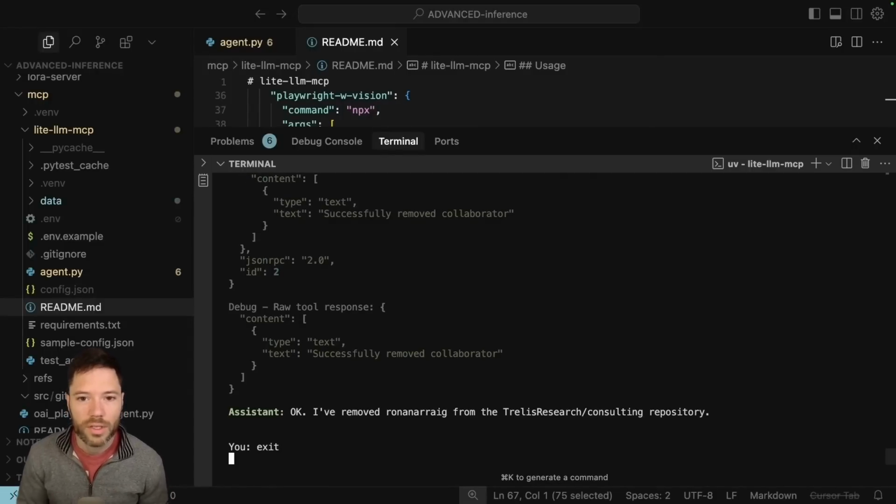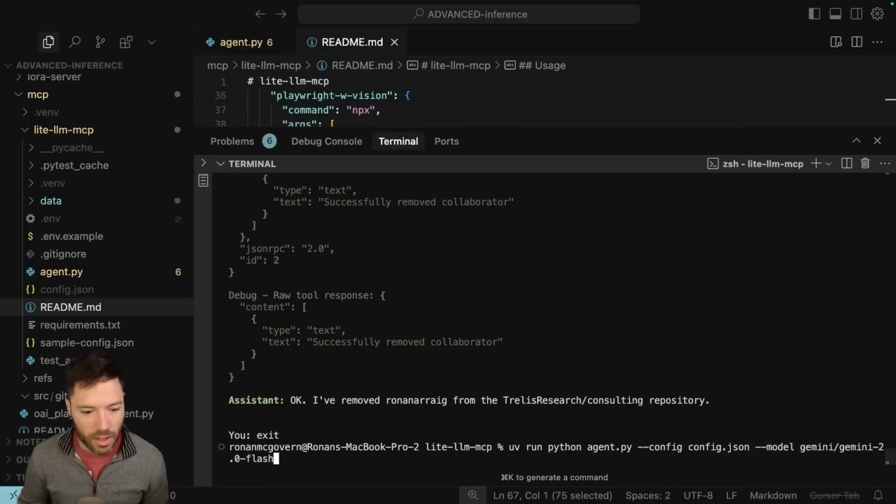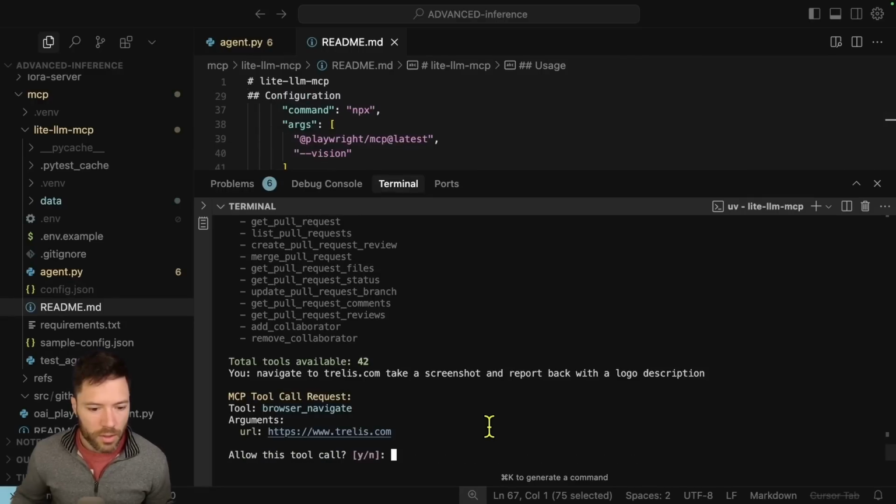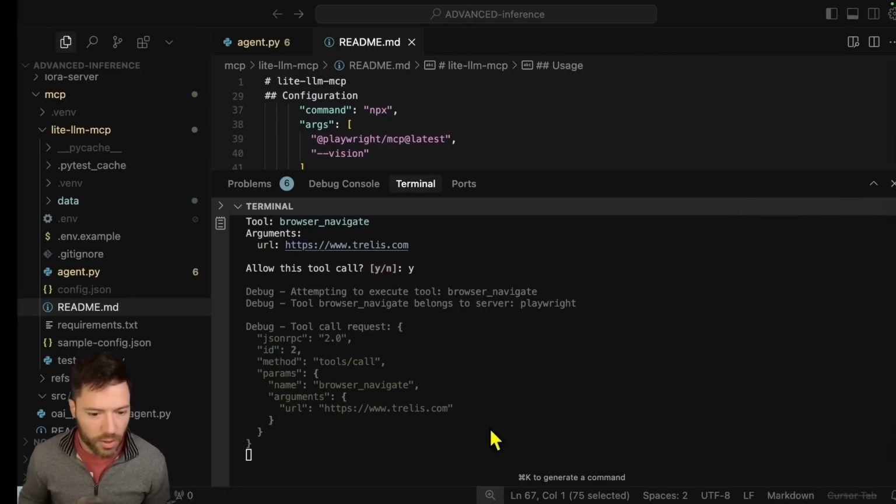Now, you can run this agent as well using any other LLM. You need to follow the LiteLLM format for specifying the LLM. So here, if I want to pass a model like, say, GPT-4o Mini, I can run the agent with GPT-4o Mini, and say again, navigate to trellis.com. Take a screenshot and report back with a logo description. So here we're going to allow the call.